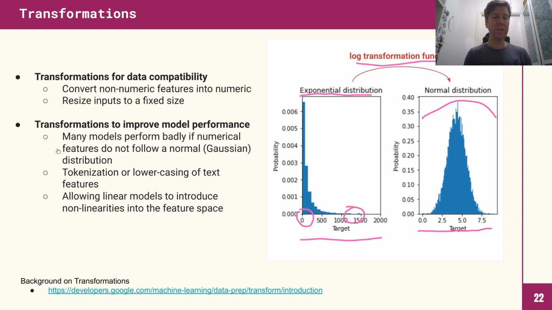And that's because, as I said before, some models perform badly if they have numerical features that don't follow this Gaussian distribution, but also you can transform to improve model performance, for example, when you're tokenizing or lowercasing text features. So if you're doing NLP and your model learns about capitalization, it mightn't be very useful. So you want to lowercase all the text before you start training.